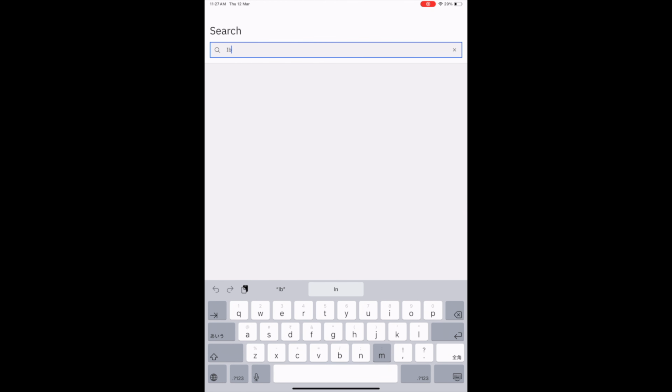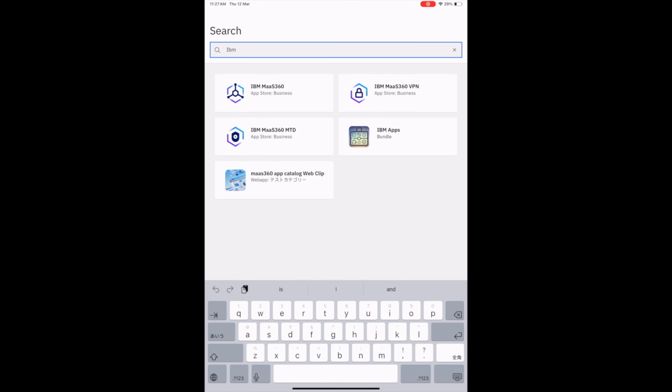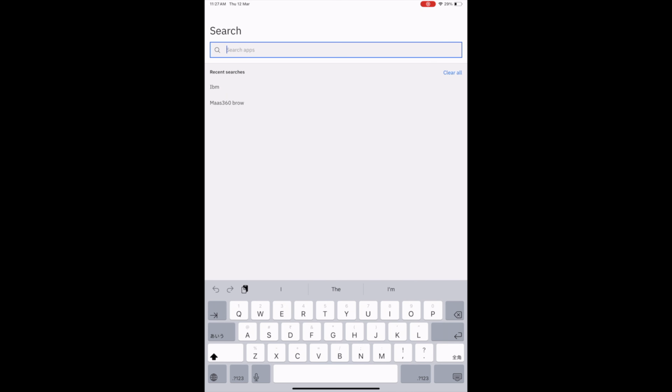Now let me search IBM, and it will show all the apps and bundles which starts with IBM. So this is partial word match. And we can see the recent searches, like I've searched for MaaS360 browser and IBM. So we can clear this search history using the clear all button present in this screen.